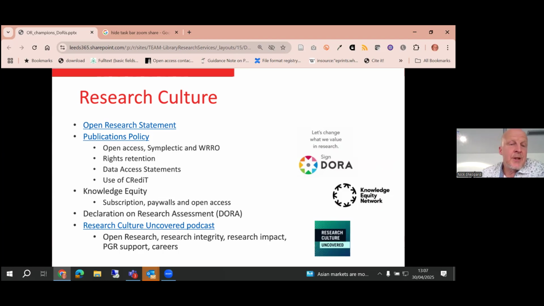We've also got a publications policy, which underpins that open research statement. That's quite a detailed document, but you'll find reference in there to open access, of course, and the use of Symplectic and WRRO, the White Rose Research Online repository. Things like rights retention. Again, I'd be interested, colleagues, let me know in the chat if you don't know what rights retention is, because we've got a bit of a job at the moment to communicate what some of the issues are around rights retention and how that relates to open access. There will be more comms coming about that, or you can look it up in the publications policy.